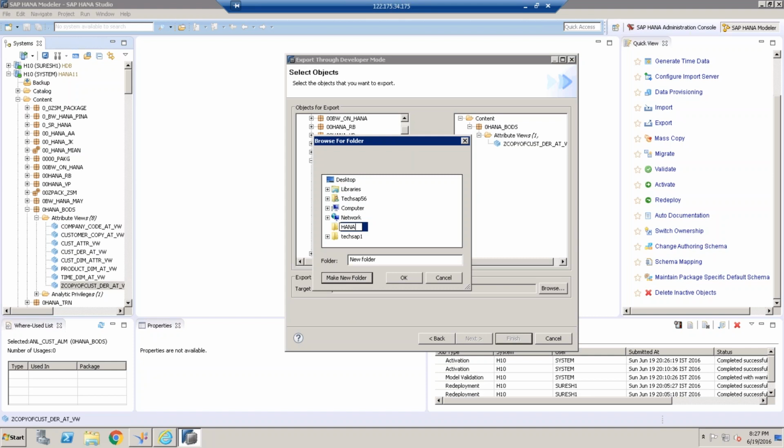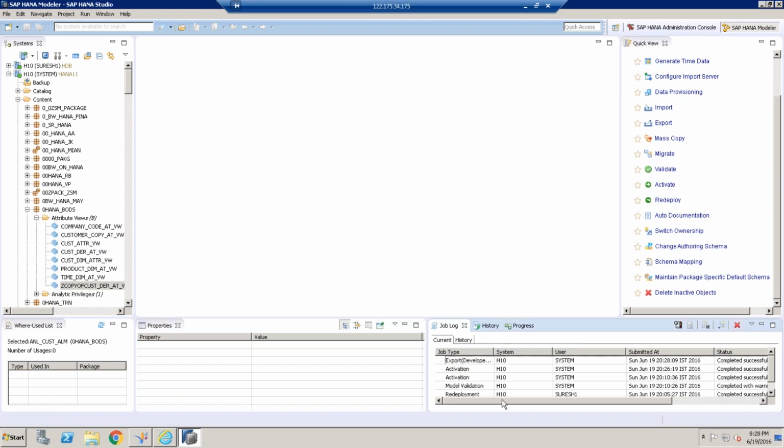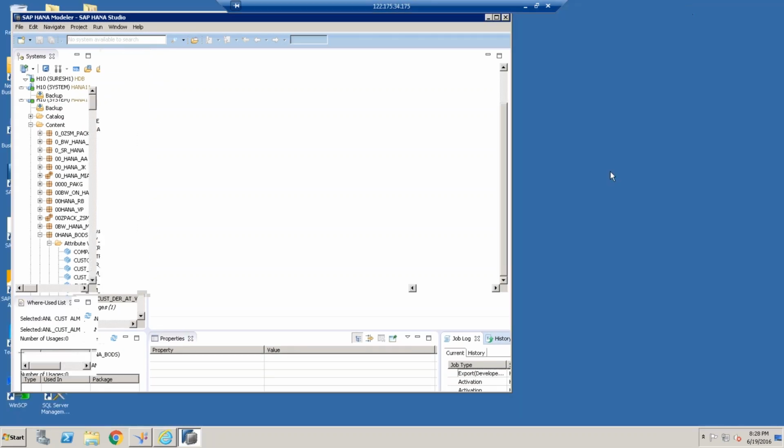HANA. Transport. Okay. Folder is not created. No worry. In the new folder, this will be placed. Okay. Let me check what is my export status. My export status in developer mode is completed successfully. So on my desktop, I can see this object.